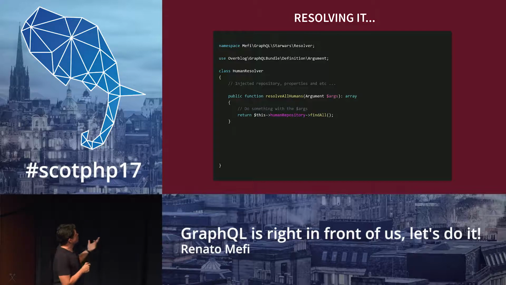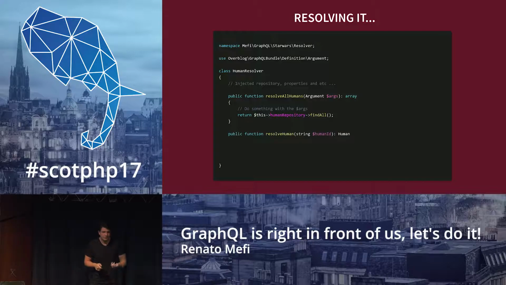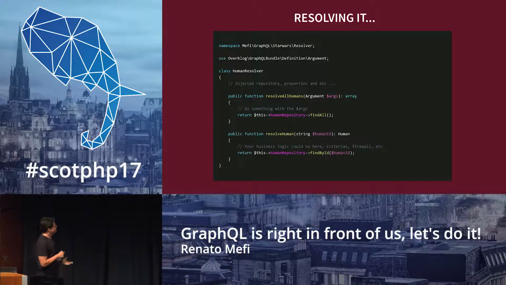And then I can just go, OK, you want to resolve all humans? Just do a human repository, find all. If you're familiar with Doctrine and ORM, that's how it could look like. If you want to resolve a single human, for example, when I use my resolver, I passed argument ID. So this means I can already even type hint for my string human ID, which returns a human. So you can just put a return type. So it's really, really type safe. It's really nice. And then I just go for my human repository, find by ID.